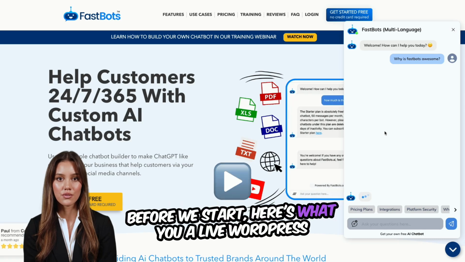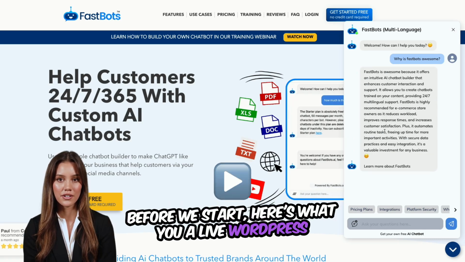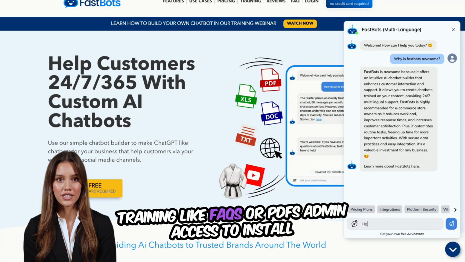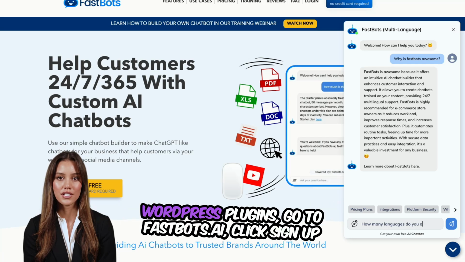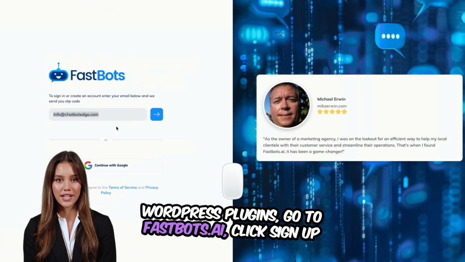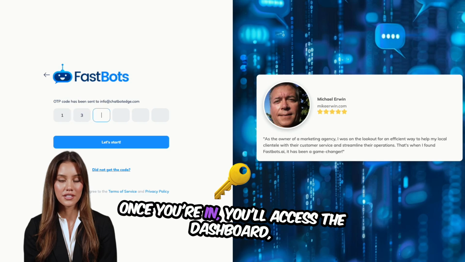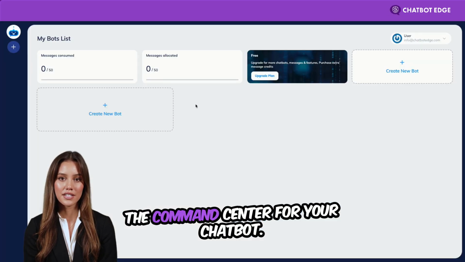Before we start, here's what you need. A live WordPress site, a free FastBots.ai account, some content for training, like FAQs or PDFs, admin access to install WordPress plugins. Go to FastBots.ai, click Sign Up, and create your free account. Once you're in, you'll access the dashboard, the command center for your chatbot.